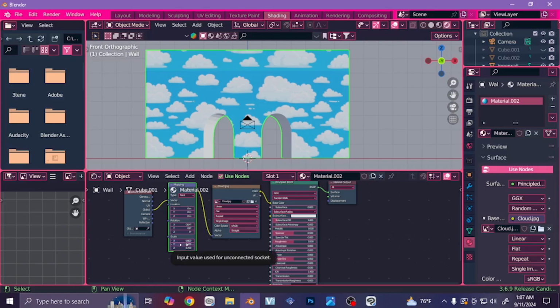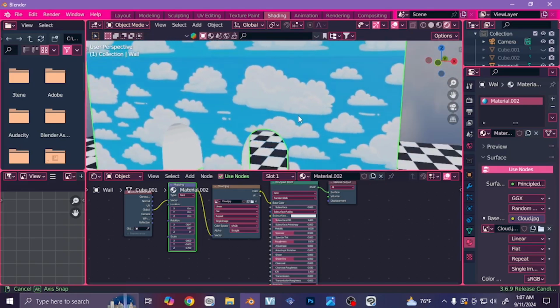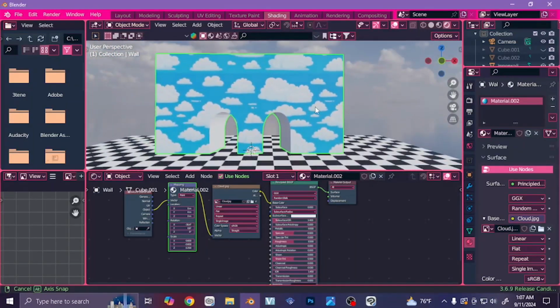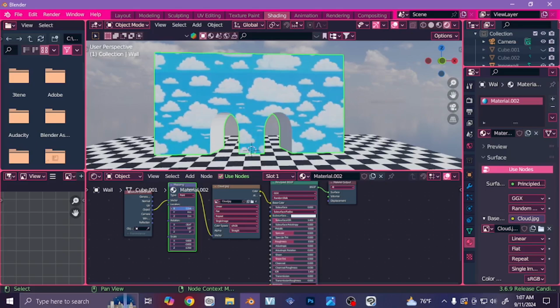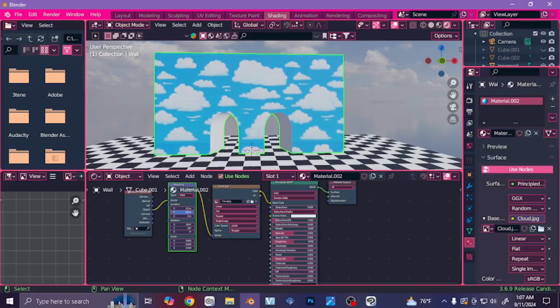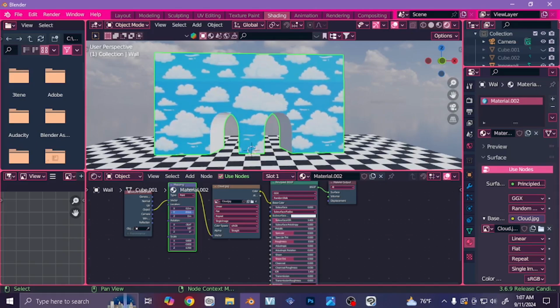Okay, so once you have your cloud background looking just how you like it, I think I actually want to change its position really quickly. Yeah, we can do maybe that so it looks like more of a horizon, whatever.